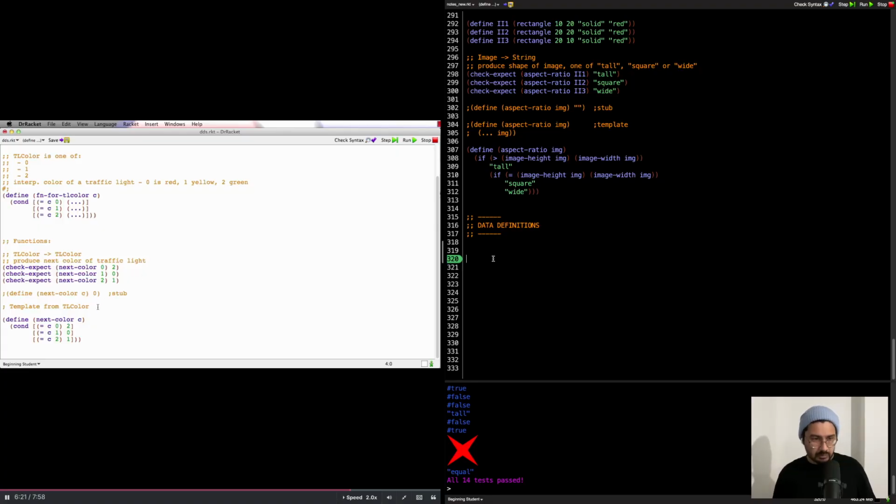And now the template, well, what's the template for this function? Well, the template came from TL color, because this function consumes a TL color, and what we're going to see for the next several weeks is that the template for a function is determined by the type of data it consumes. And this just says, well, if you consume a 0, in other words, a red light, produce a green light. If you consume a 1, in other words, a yellow light, produce a red light, and a green light goes to a yellow light. There's a couple of important things going on here.